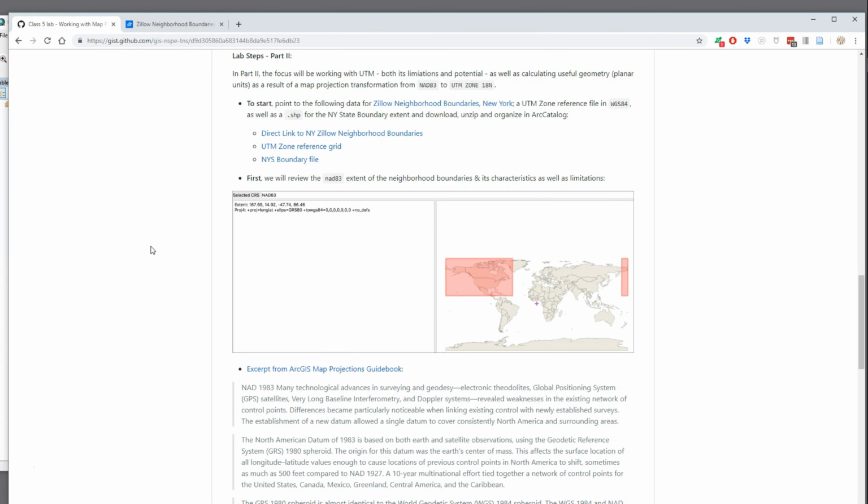This is a video tutorial for a lab working with map projections, and in this particular lab we're going to be covering what's called a reproject or projection. So we're taking features from one system and reprojecting them into another system. And there's several different reasons why we might do this.